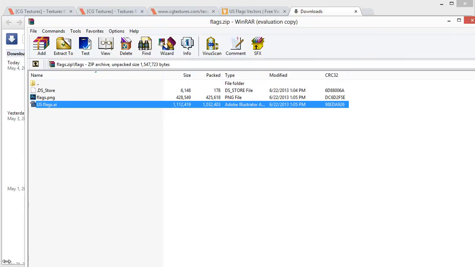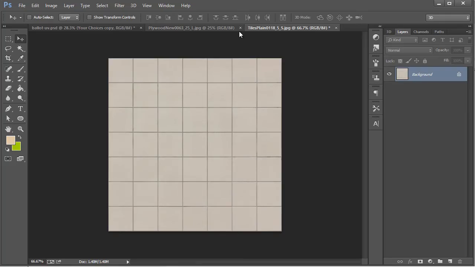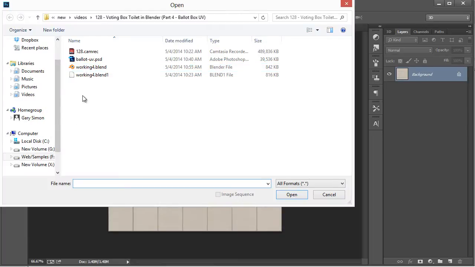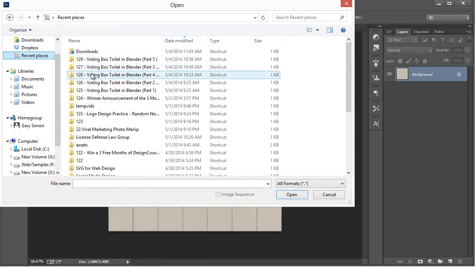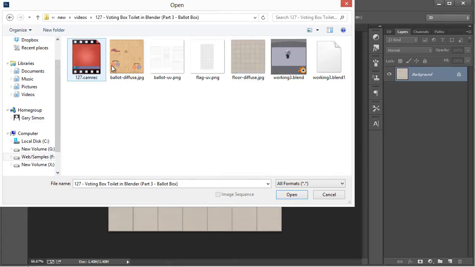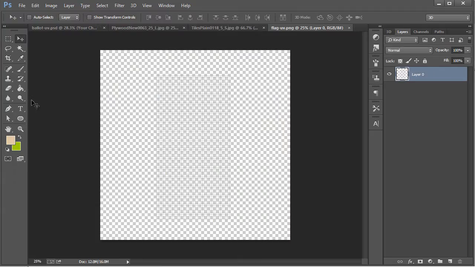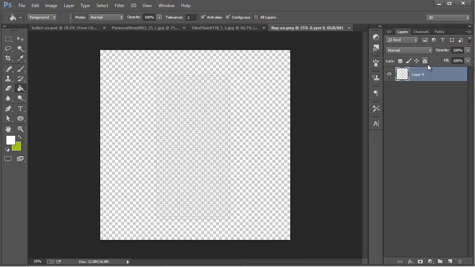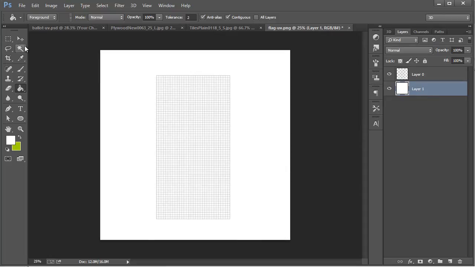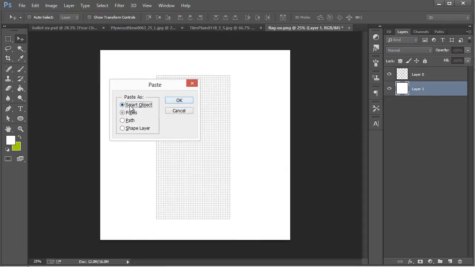and then just minimize that real quick, go back to Photoshop, and let's open up the flag UV, which I have no clue where that one is. I think it was like 127. Yes, flag UV. And I'm going to give it a white background real quick. Control-Shift-N, enter for a new layer, drag it to the bottom, fill that. Control-V to paste a smart object.